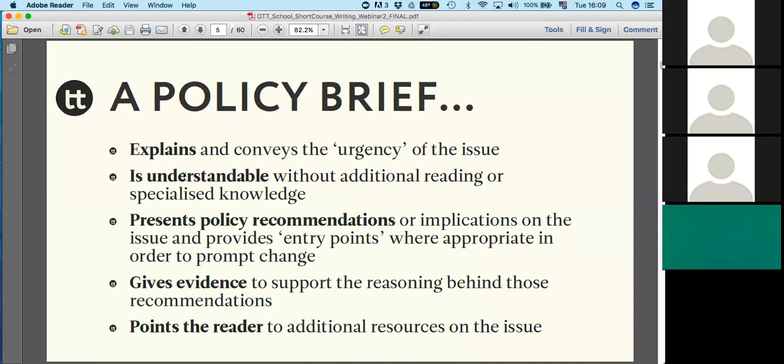In terms of what it does, a policy brief, you'll see there, explains the urgency of an issue, clearly states the problem there.